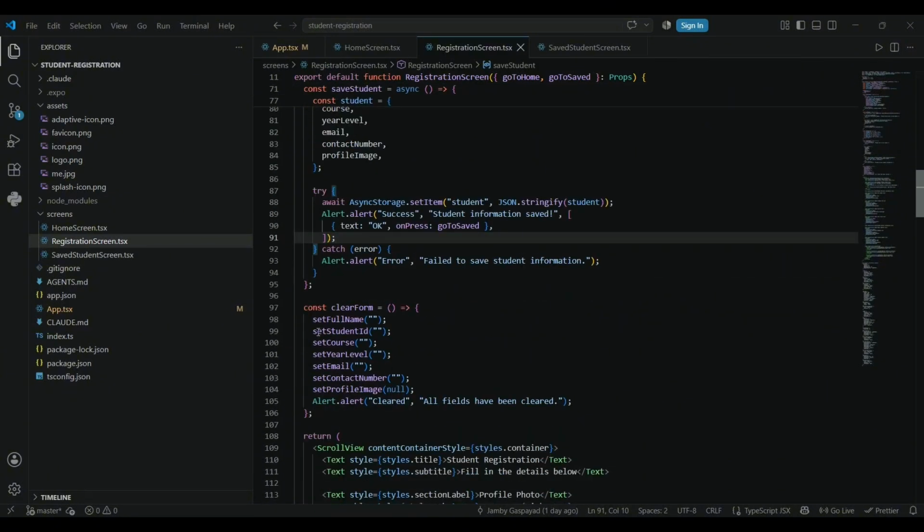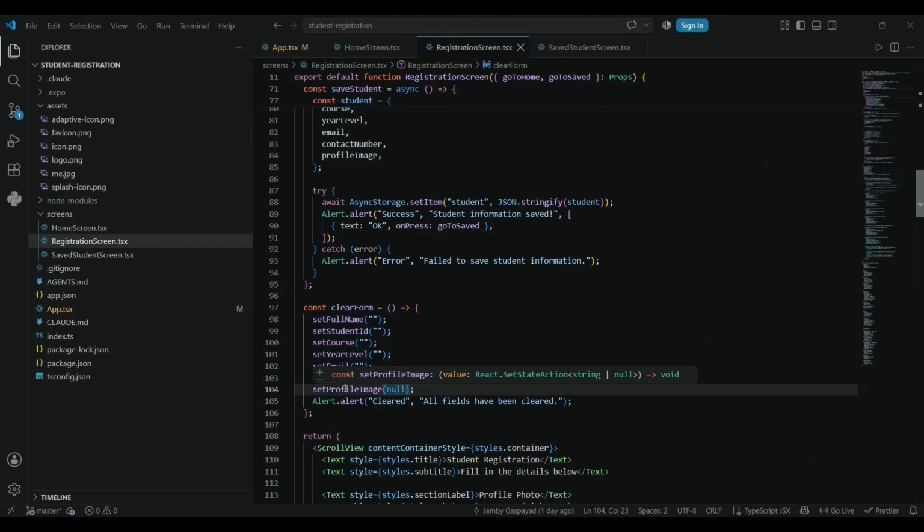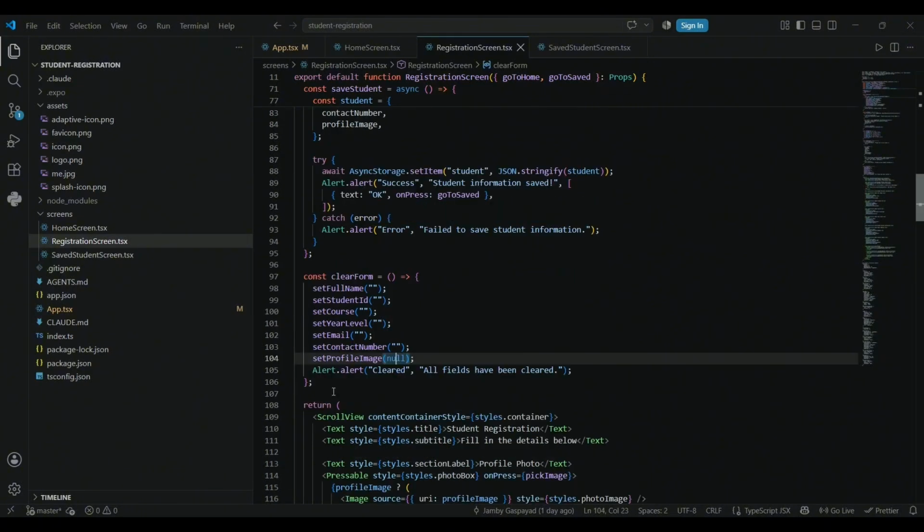The next function is the clearForm. This function clears all the information currently entered in the form. Then each setter resets its corresponding value. Then the profile image is also removed. Then the application displays a message confirming that the form has been cleared, which is cleared. All fields have been cleared.